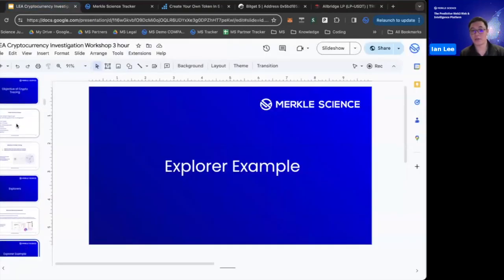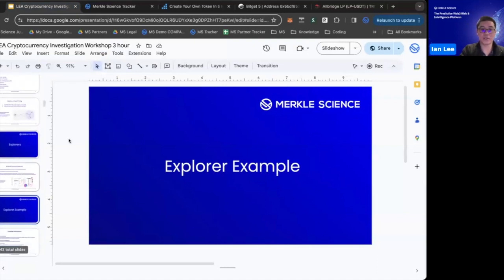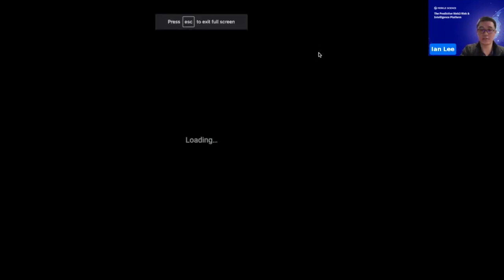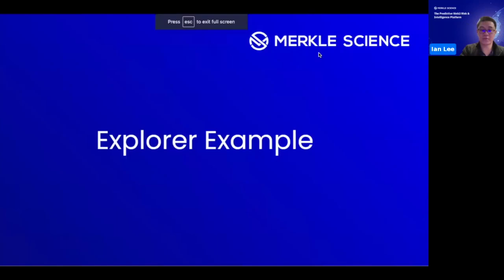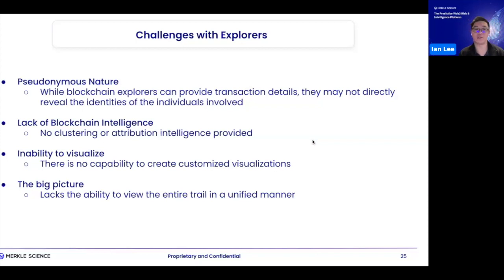Now, although explorers are great, there are, of course, certain limitations, right? Some of the key limitations include, like I said, crypto and blockchain is pseudonymous in nature, and by and large, although blockchain explorers will provide you transaction information, where did the funds go, they may not reveal any attribution, right? Which means they may not be able to tell you, okay, this is a Coinbase address or a Binance address, this is a hacker address, or this is that address, right?